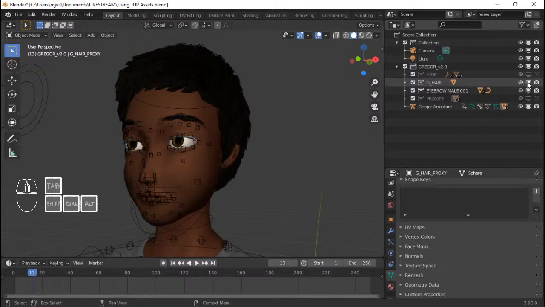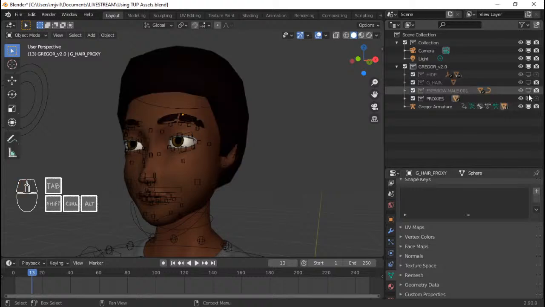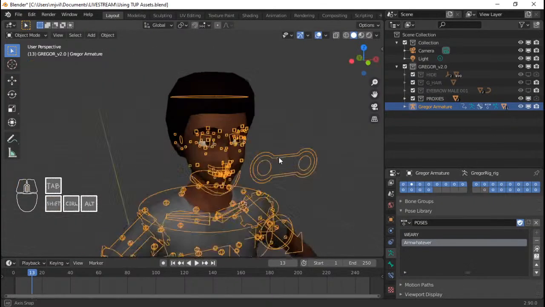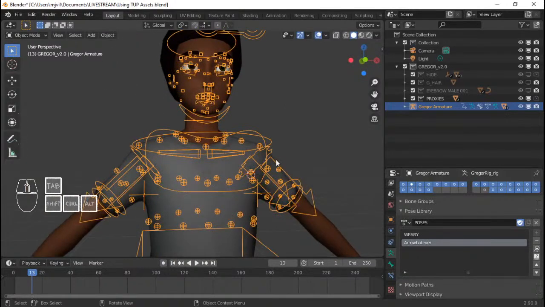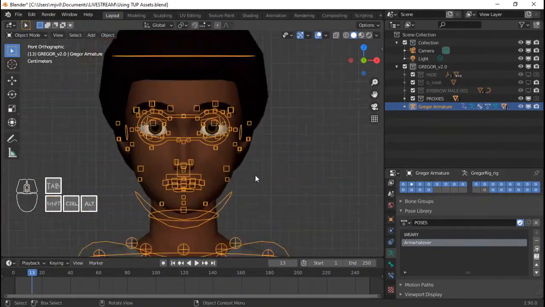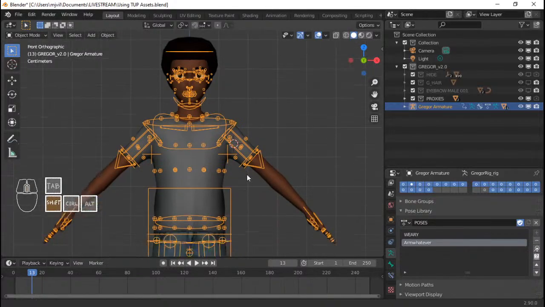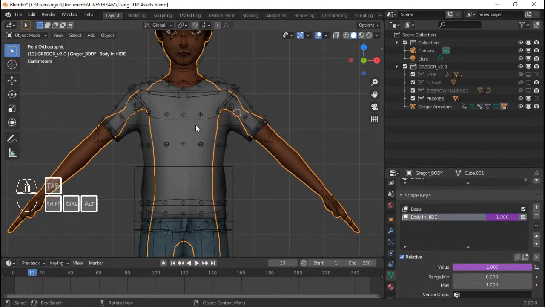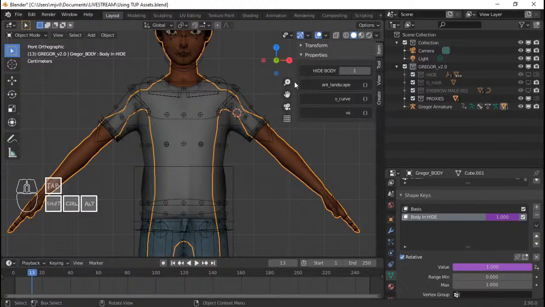You can turn it on and off in the viewport like this. Just make sure that the proxy is disabled in render. But yeah, I only turn on proxy so that I can animate him without lagging. Because proxies are very important. And since I modeled Gregor fairly low poly, I can animate him in real time, even when stuff is turned on.